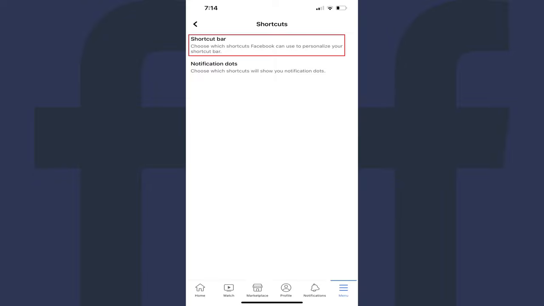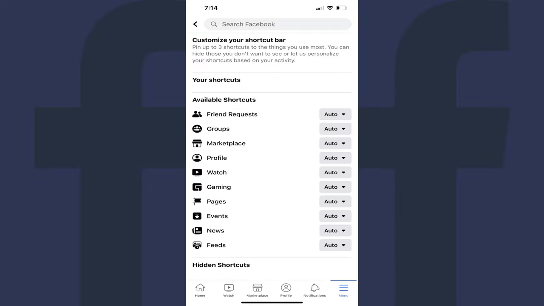Step 4. Tap Shortcut Bar. The Customize Your Shortcut Bar menu is displayed. By default, all of the available shortcuts will be set to auto, which means that Facebook will choose the shortcuts it thinks you'll want to see and display them in your Facebook menu.